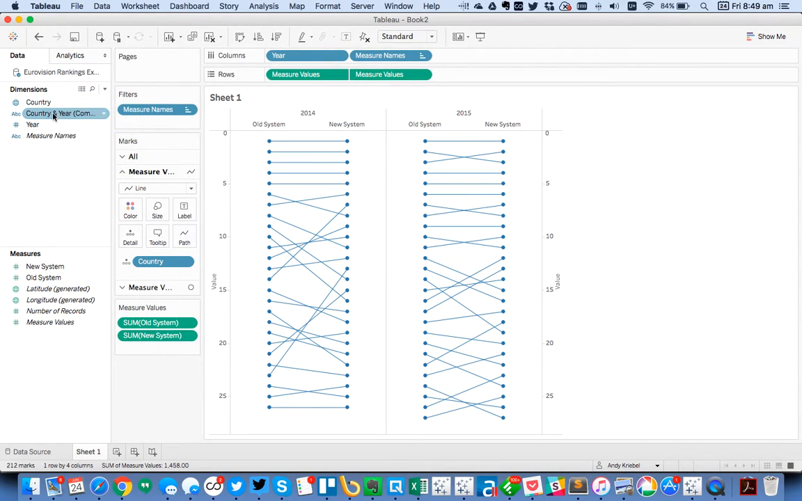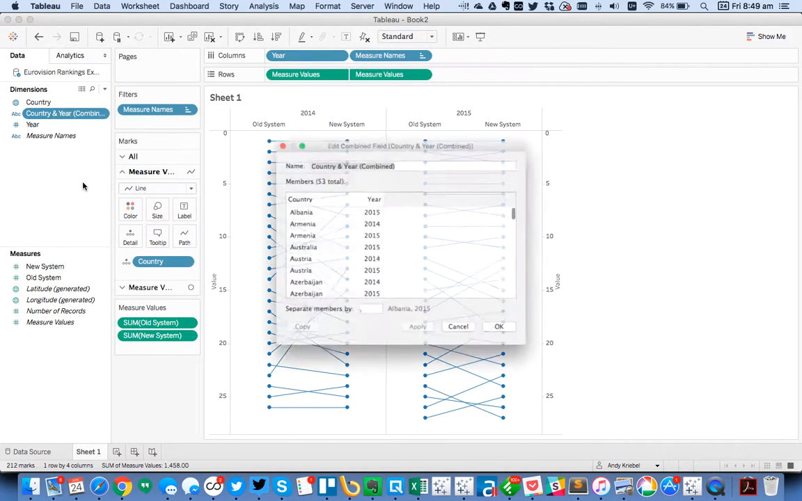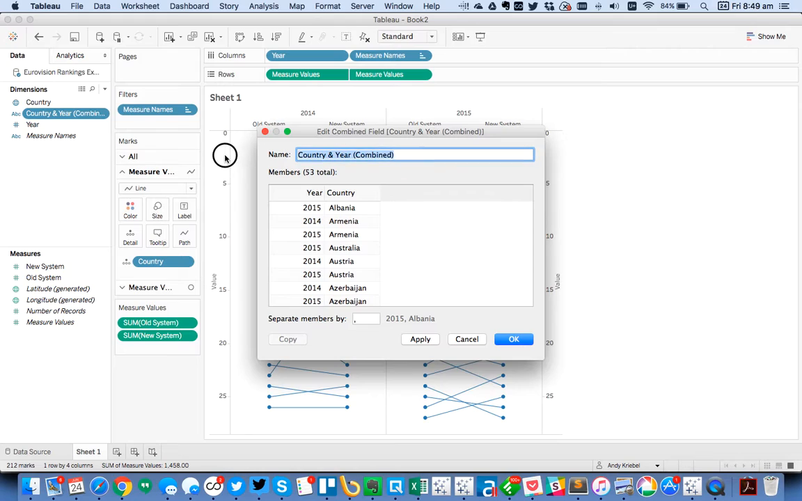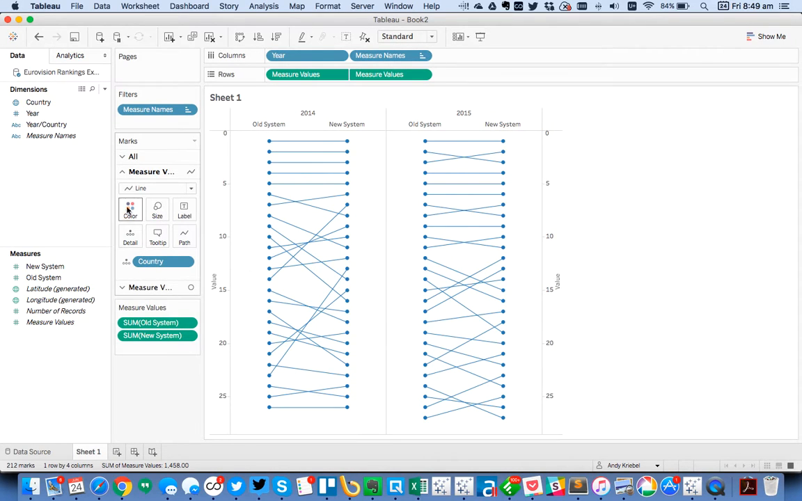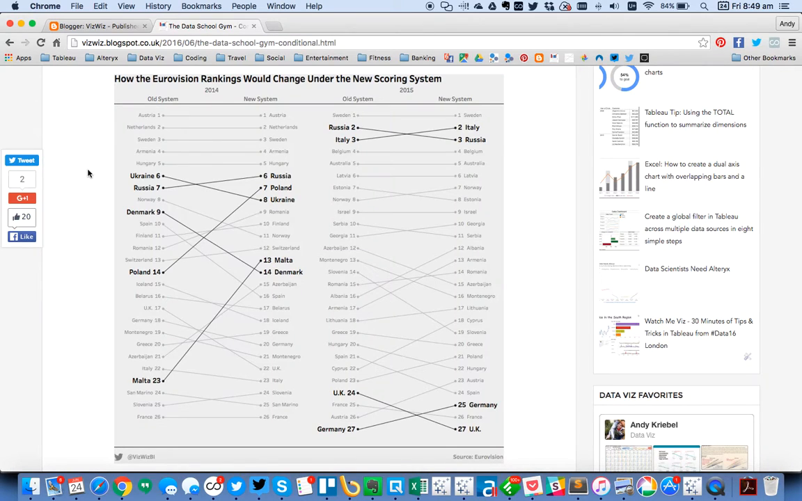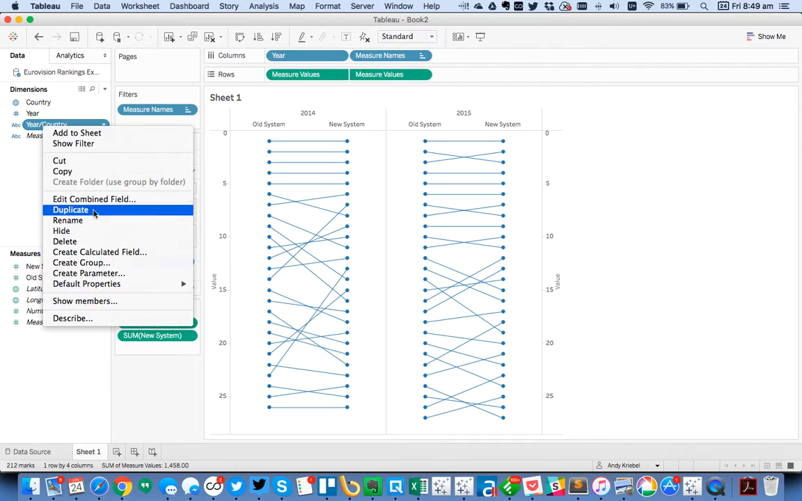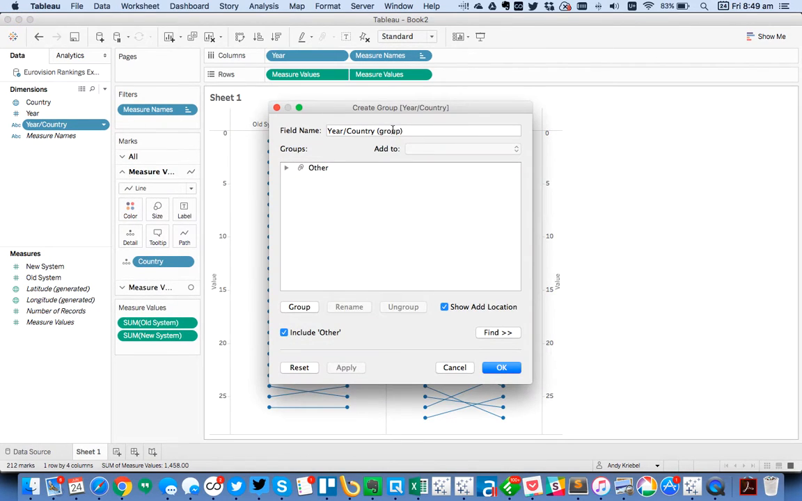All right, and now I'm going to edit my combined field, and I need my year to the left of my country, so I'm just going to move those around. So I'm just going to rename this year/country. Hit OK. All right, so now what I need to do is create a group of these countries. So I'm going to right click on my year and country and do create group. And I'll just call this, what do we want to call this? We'll say countries to highlight.